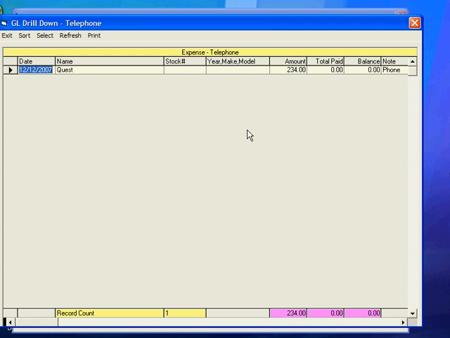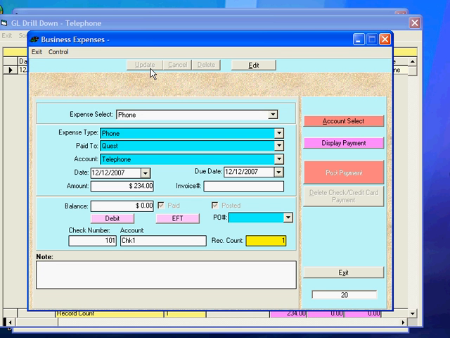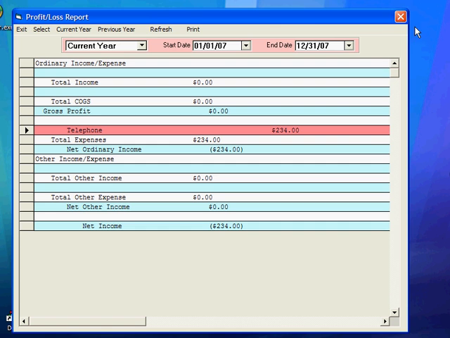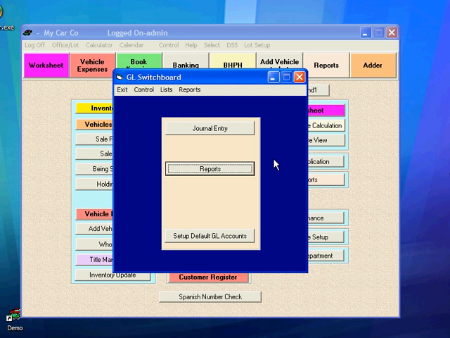Double click and it rolls down. You can see that it's from Quest and it's $234. If you double click on this again, it's going to drill right back down to the business expense that created this particular entry. You can then edit this entry if you like, or if it's necessary to make any changes. So let's exit out of here and exit out of here and exit out of the profit loss statement.